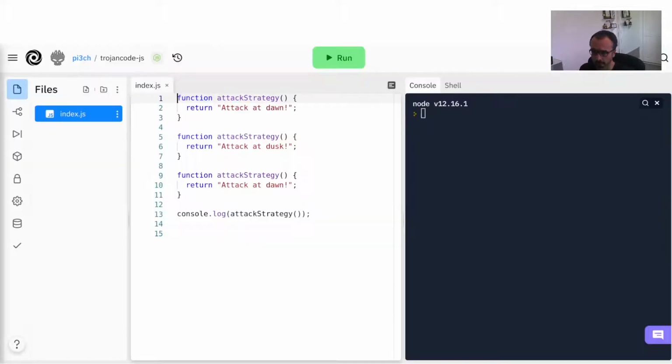I have an online repo for JavaScript, and you can see I'm using the Node version 12 here, and this is effectively the copy of that code that I had in the slide. So what do you think? Let me run it.